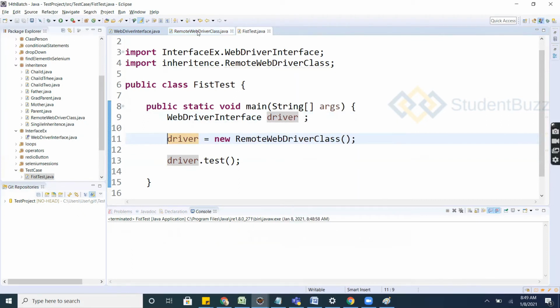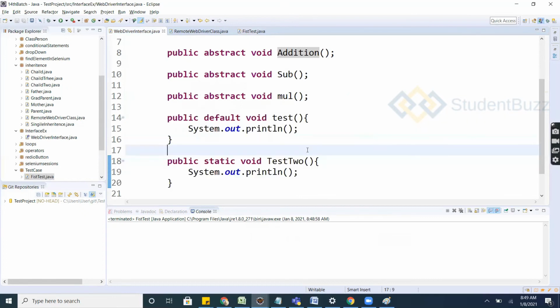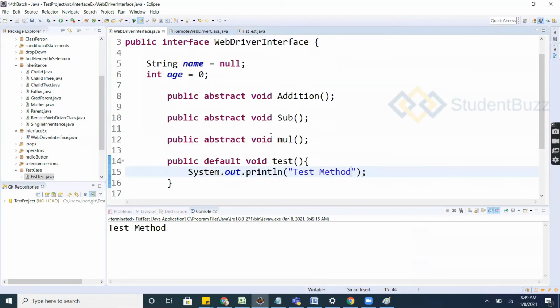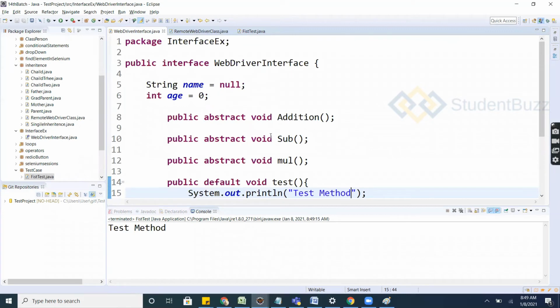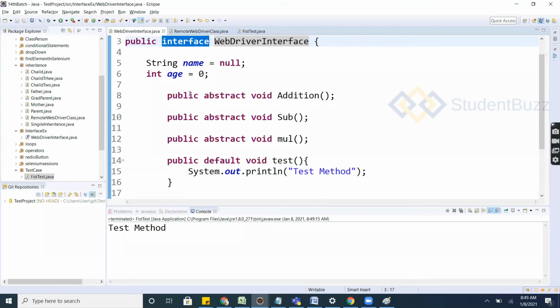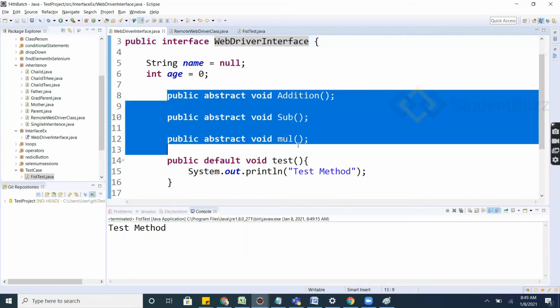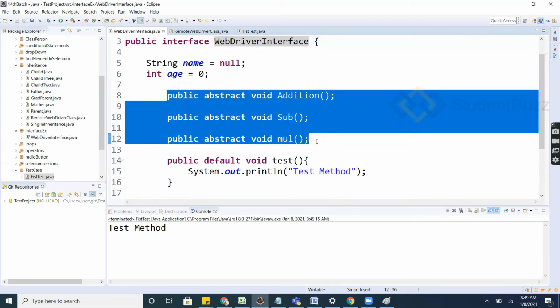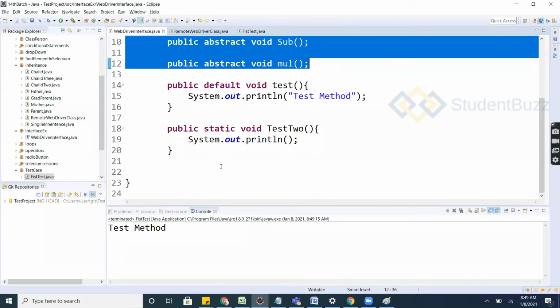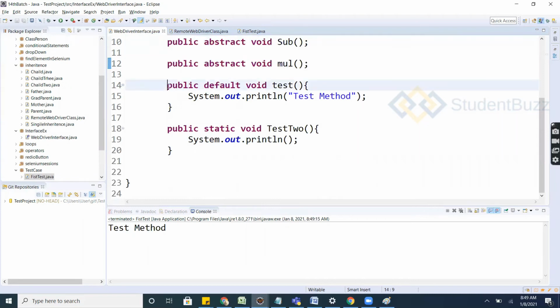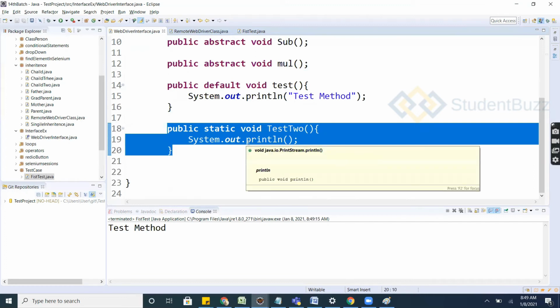So what is in this WebDriver interface? Any questions? As of now, today we are understanding only three points here. One is the interface. An interface is created with the interface keyword. Another is that we can create abstract methods inside the interface. Abstract methods will not have any method body, and with a body also we can create inside the interface, that is, default methods and static methods will accept the body of the methods.